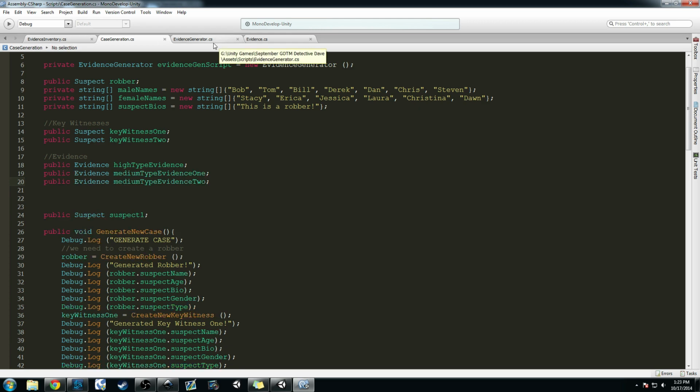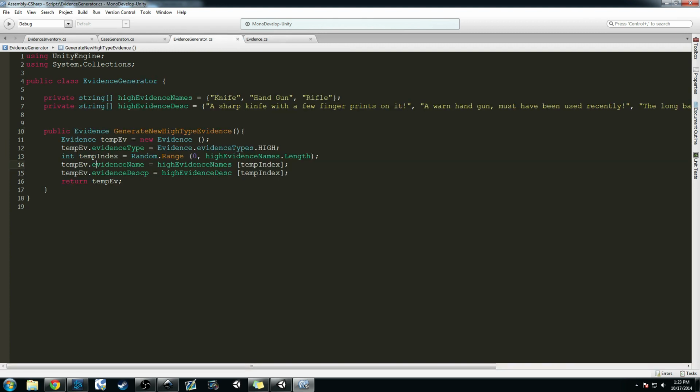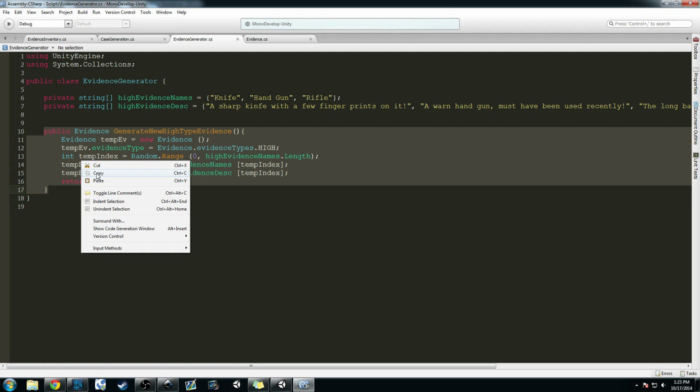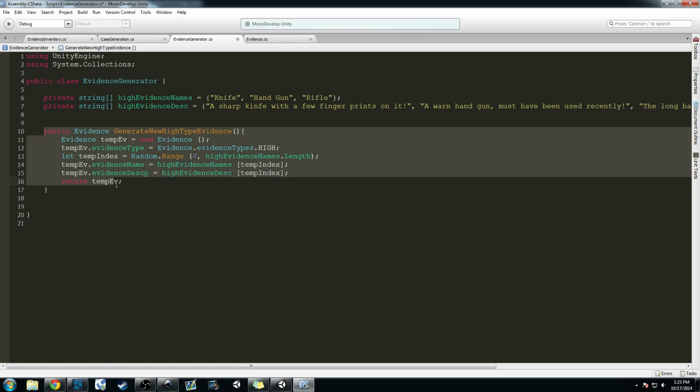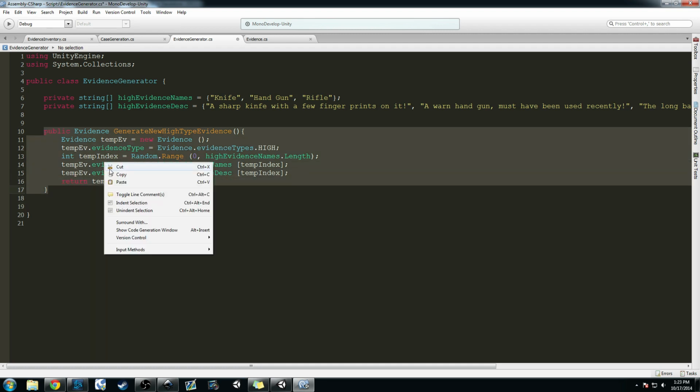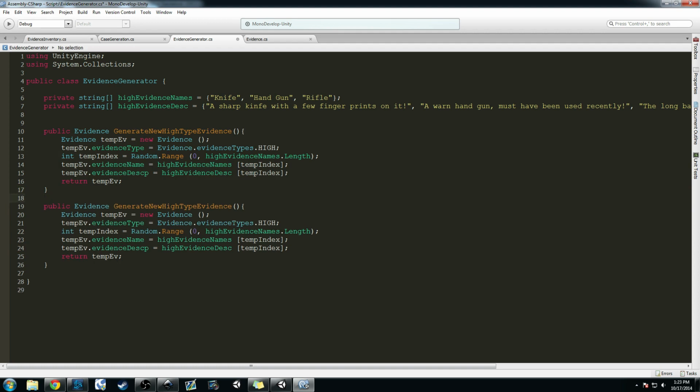So what we can do is just go ahead and create the same function, or we can create another public function like this. We'll go ahead and copy this one, and now I'm in the evidence generator class. So we'll go ahead and copy the public evidence generate new high type evidence. I'm just copying that. I'm going to paste it below it, and this is where we're going to work on our new evidence type, or the medium one. So instead of generate new high, we're going to say, hey, generate new medium.